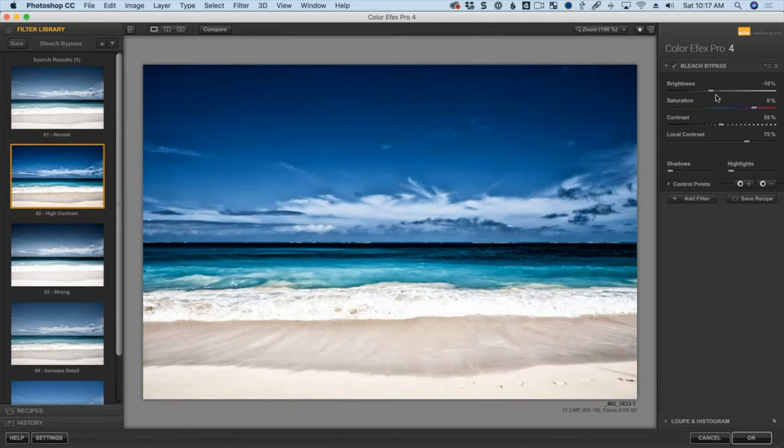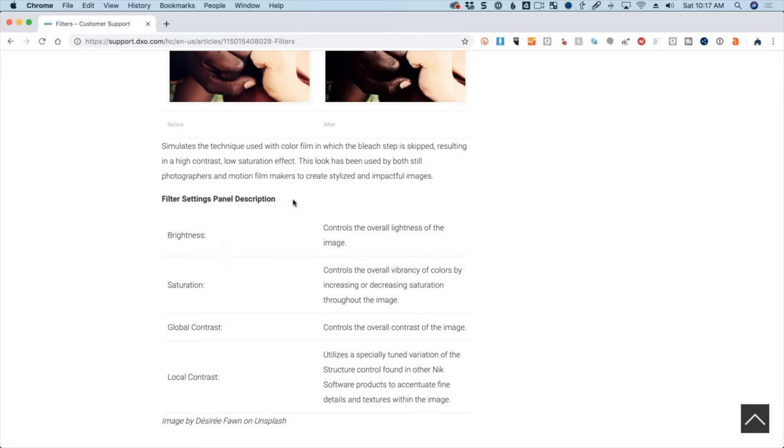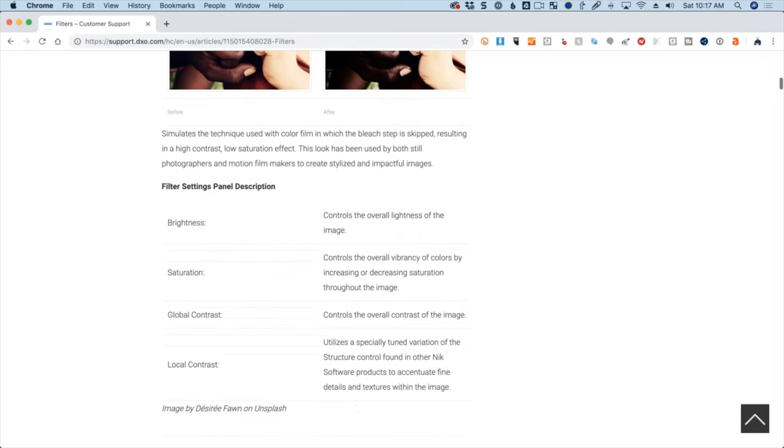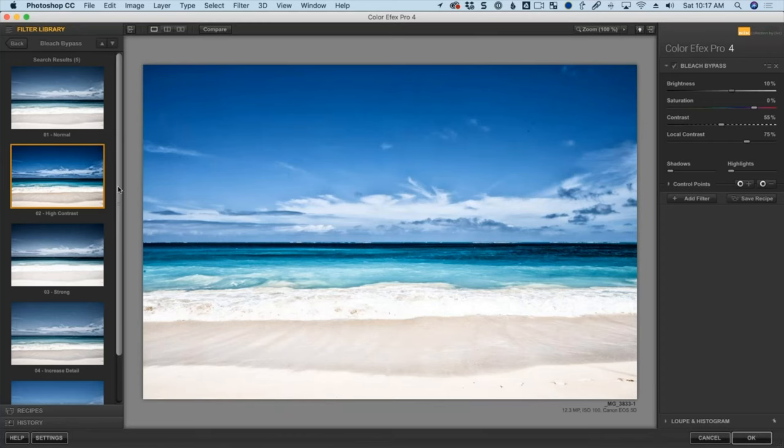But anyway, again, you have up here different sliders in here, so change the overall brightness of this, saturation of it. And this is a good one to go in and say, what exactly is bleach bypass? So you go in here and you read it. Simulates the technique used with color film, which bleach step was skipped. See, just like I told you, resulting in a high contrast, low saturation effect. Okay, so you start to get it, see what the different sliders do and so on.